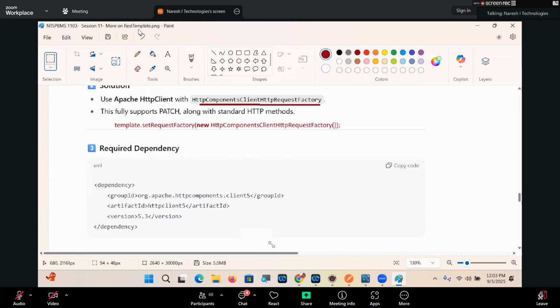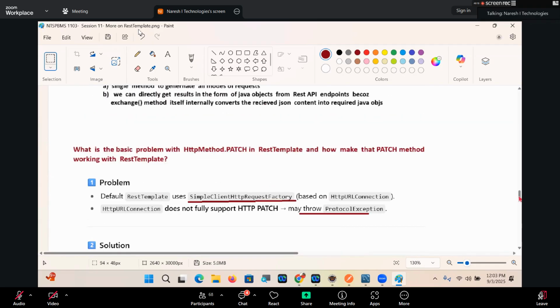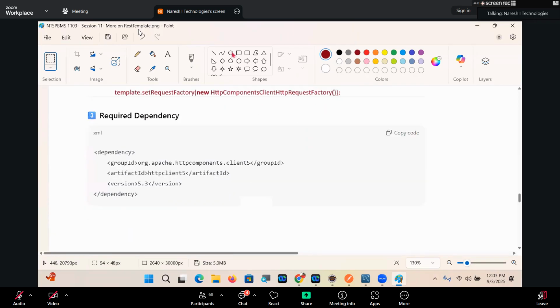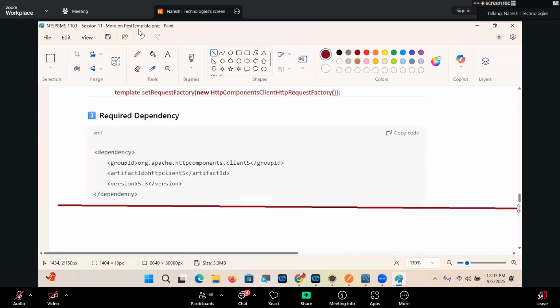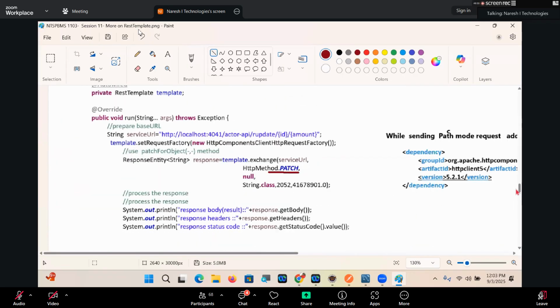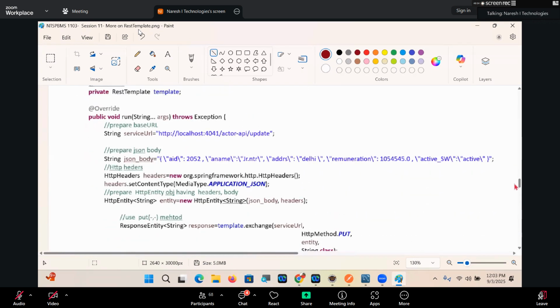This is the copy code, guys. This is my required dependency. One side problem, one side solution. Convinced, guys? Right. Now we have to think about going for patch. Then will we go for remove, delete kind of thing, right?